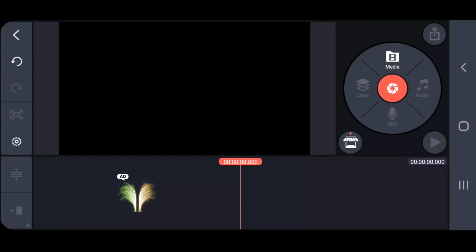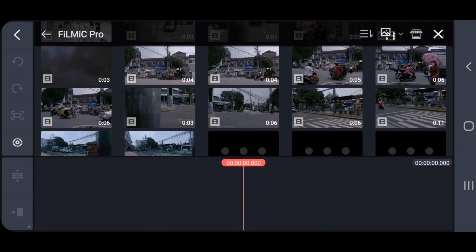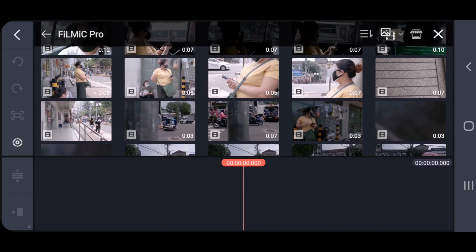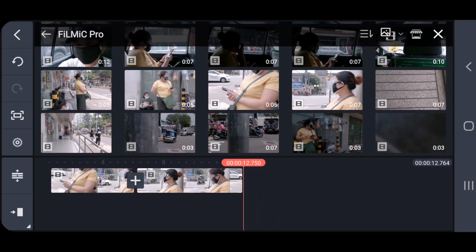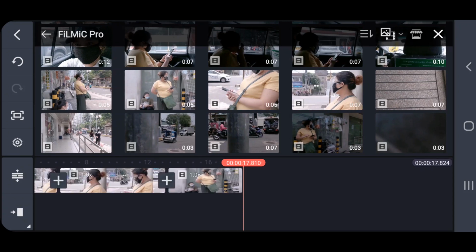So once you have opened and created a new project, now you want to select your videos or media. So as you can see in the screen, to the right you have media, audio, record, layer, and store over there and the play button. To the left you have undo, redo, take a snapshot, settings. Going back to the right side, you will see media, so click on that and then select your videos or the video clips that you would like to edit. So for me, I'm just going to select a couple of clips here and then just close it out once I have all the clips that I need.